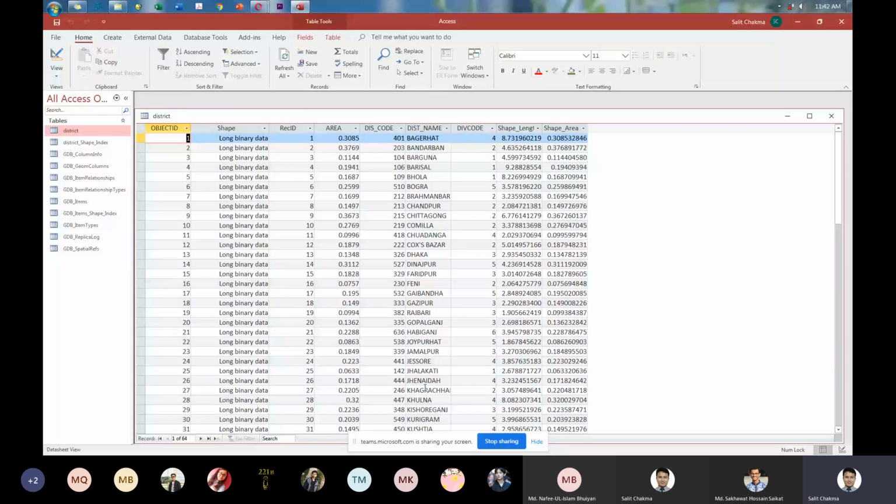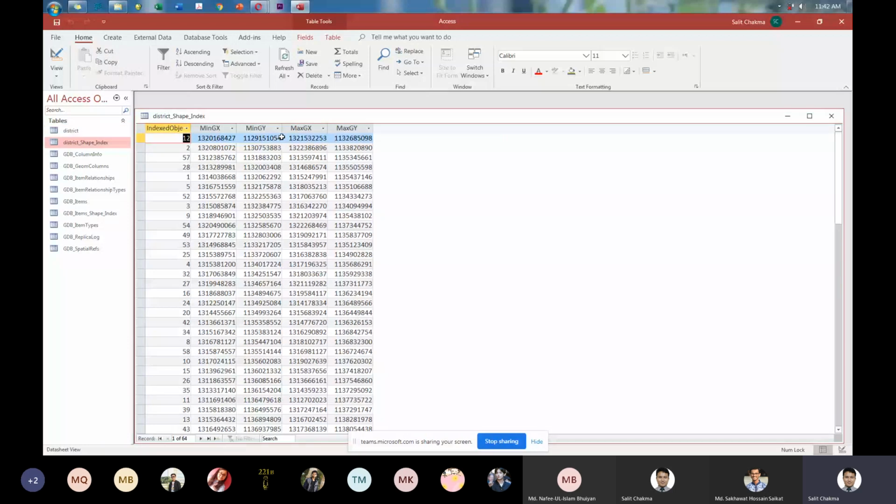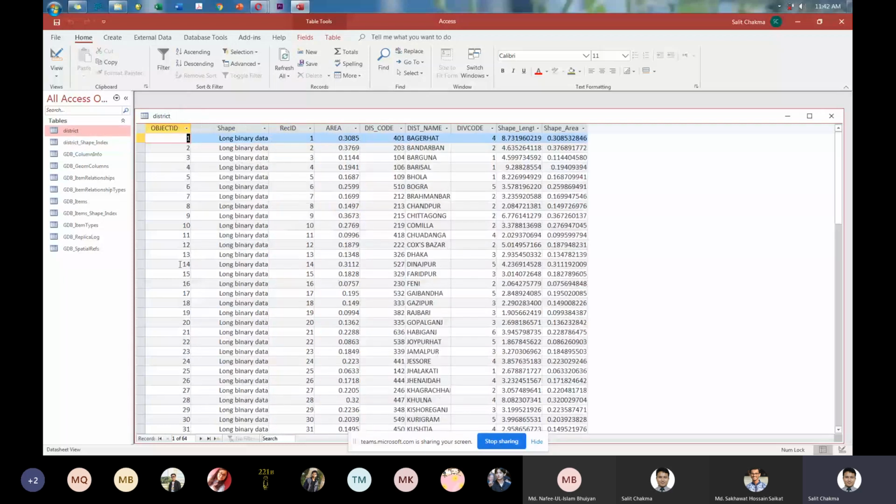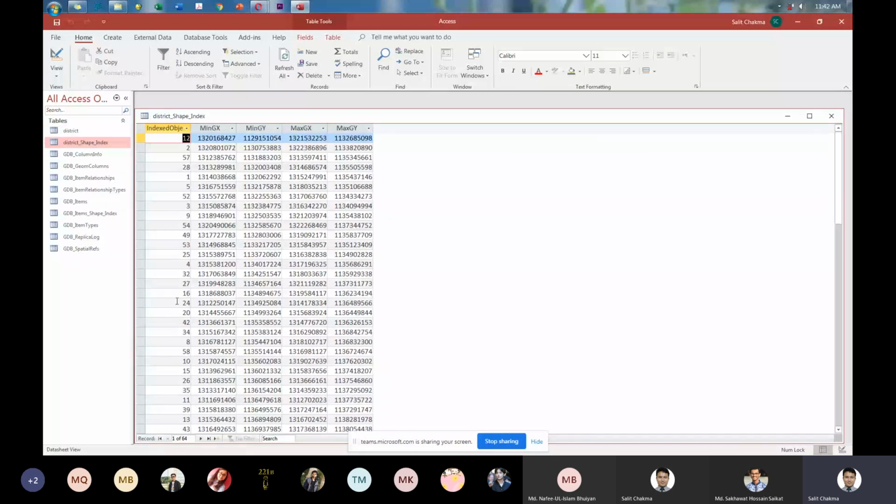Now the shape index, you see, contains their extent. So that's the indexed object, the number of the object. These are the object IDs: 1, 2, 3, 4, 5, 6. These are the same object IDs being used to identify the object, and this is the minimum X, minimum Y, maximum X, maximum Y. So that's the extent of each polygon.